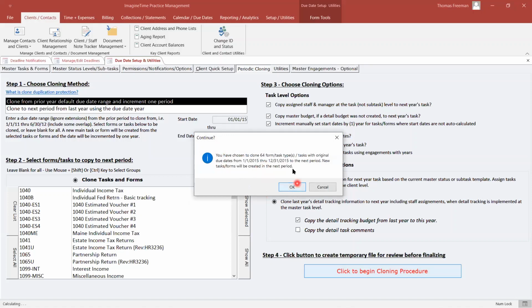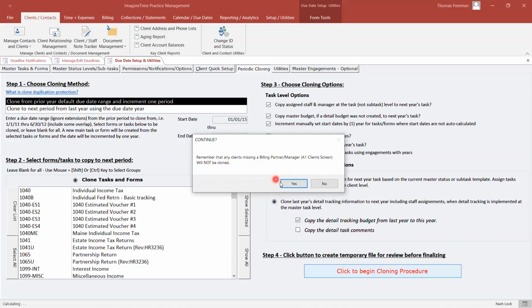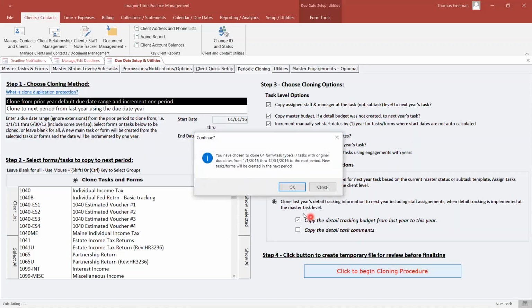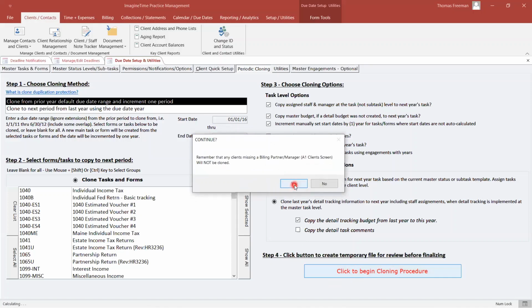It reminds me here that I've got 64 tasks I'm cloning from this date range, and you have to have a partner assigned to the client for it to get cloned. And there are no forms because I've already done that date range. Everything from that date range has already been cloned. The system will not let me accidentally do multiple clones and end up with Tom having five 1040s assigned to him next year. So I can come back to here and change my dates. And again, yes, I want to start a new clone.